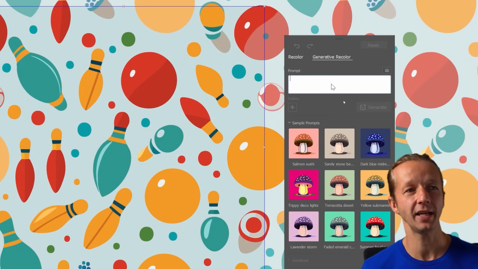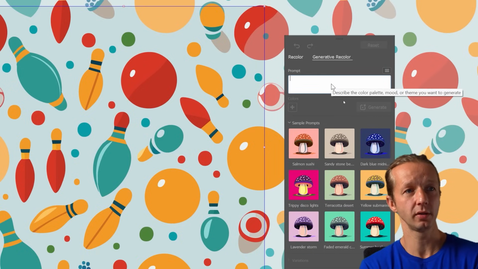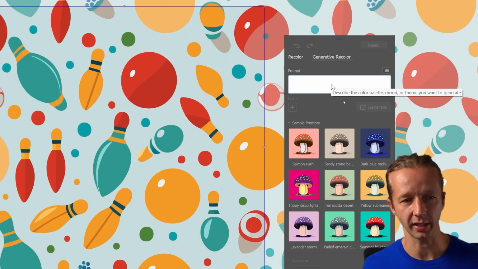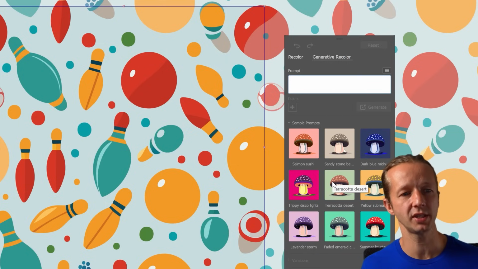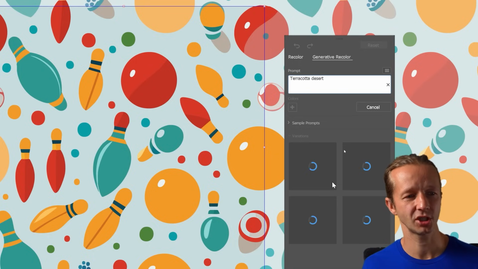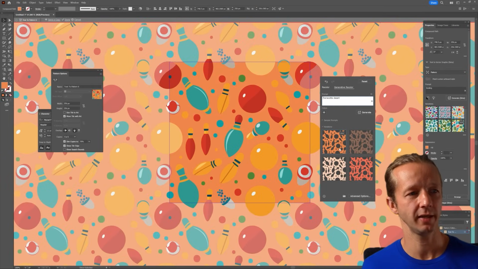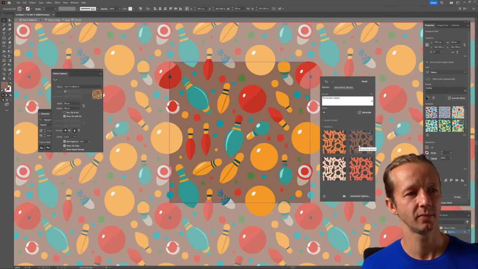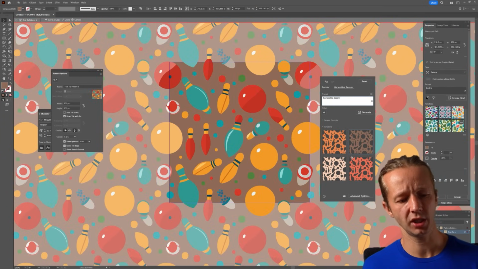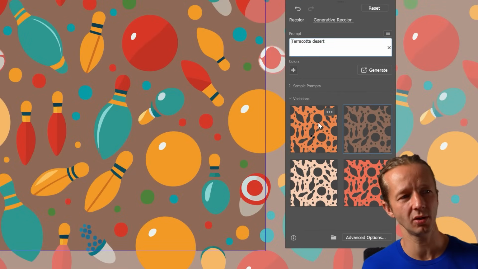So you can actually enter an AI prompt that is based on colors or something like that. Or you could use these sample presets like terracotta desert. Let's check that out and see what that ends up generating. So if I click it, okay, interesting. And what's interesting here is some of these previews don't match up with what they look like over here. That's one weird thing that I saw.